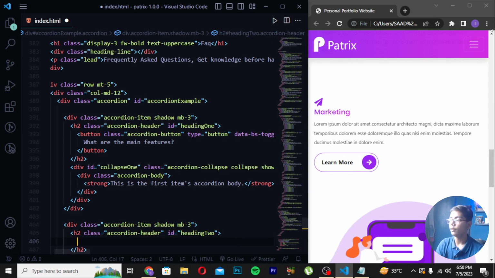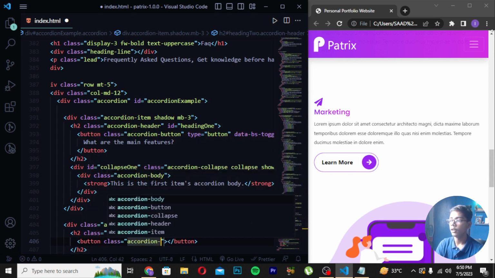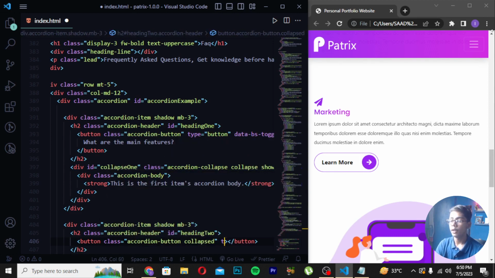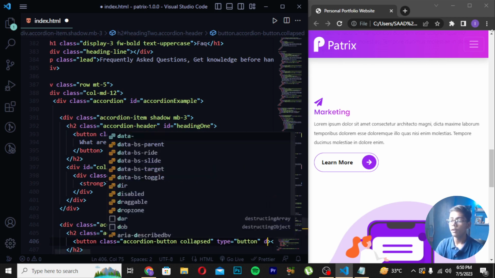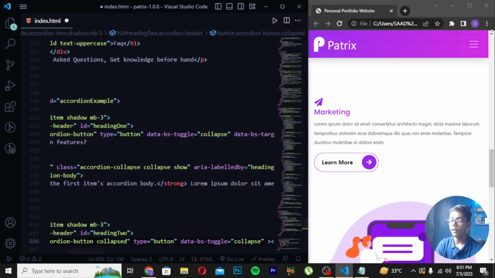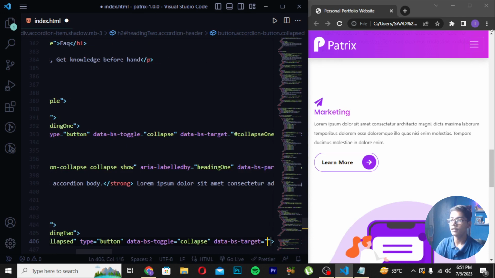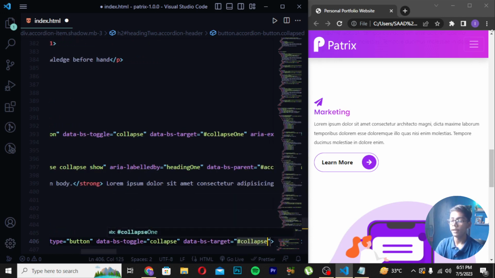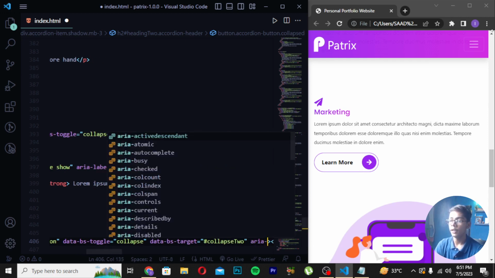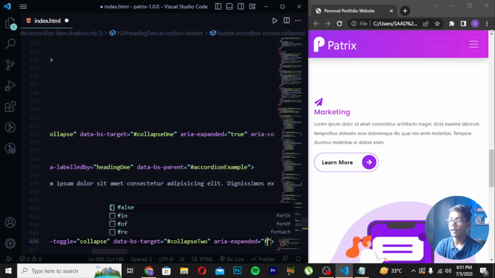Then when you've written this, you have to now write here button, then write class accordion button. Then after writing this, you have to write here collapse. Then you have to write here type button like this, and then write here data-bs-toggle is equals to collapse, and write here data-bs-target is equals to collapse 2. Then you have to just write here aria-expanded, and write here false.